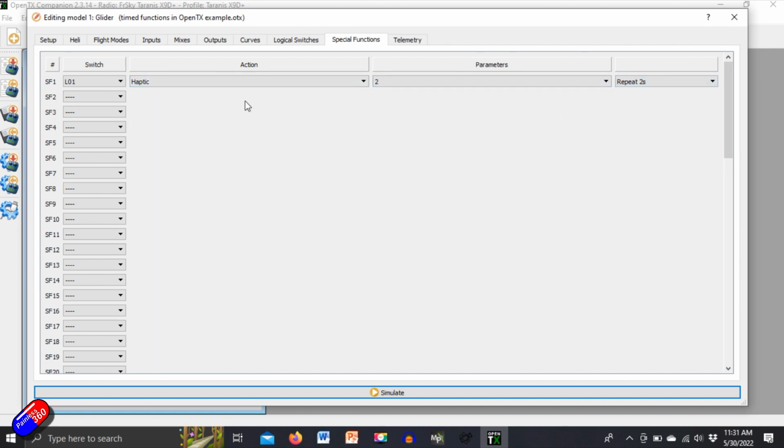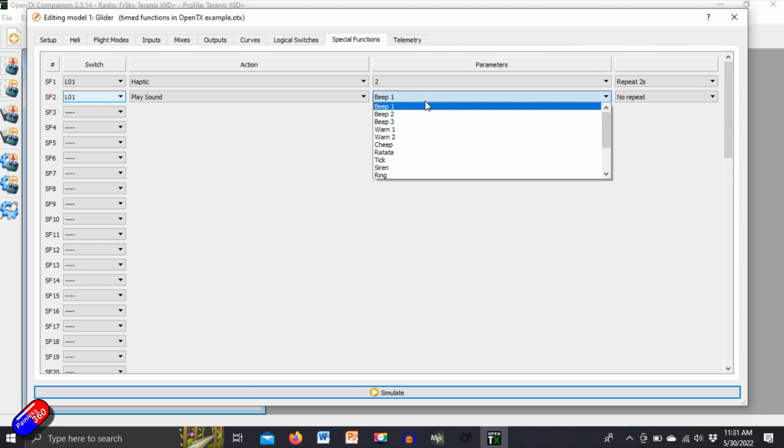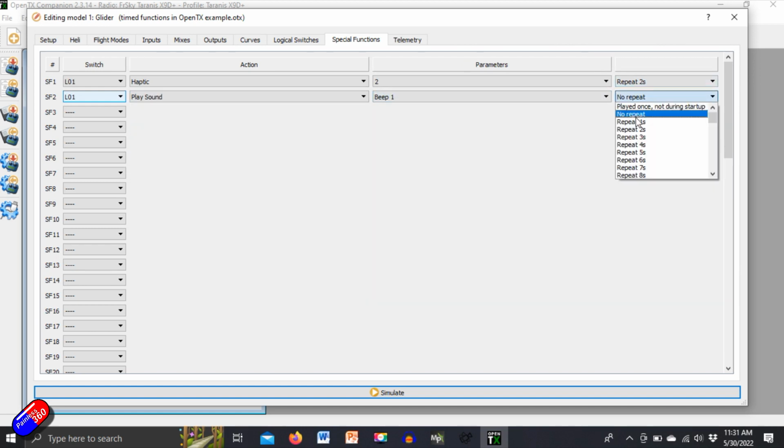So what this does, it's going to make the radio vibrate. I would also potentially set up other things in here, maybe for logical switch 1, maybe play a particular track. So, you know, you can have it so that when you initiate the whole process, the radio is going to warn you that something horrible is going to happen.